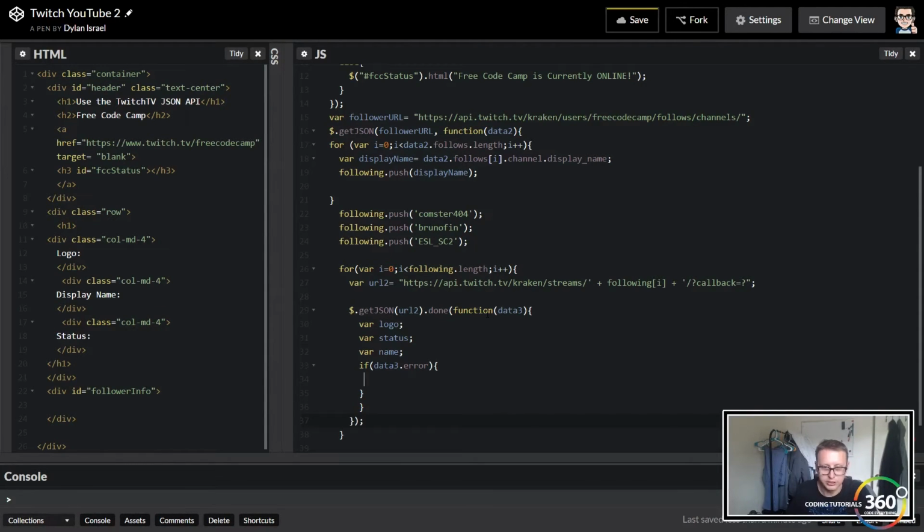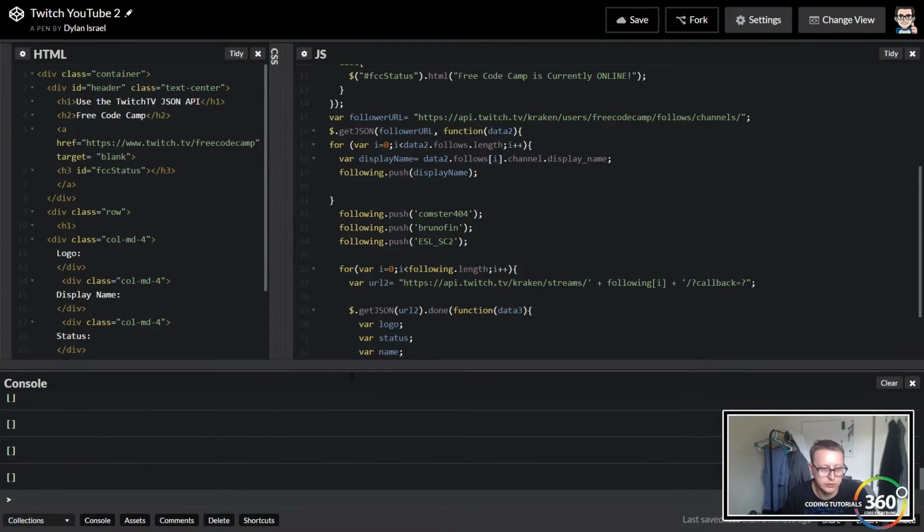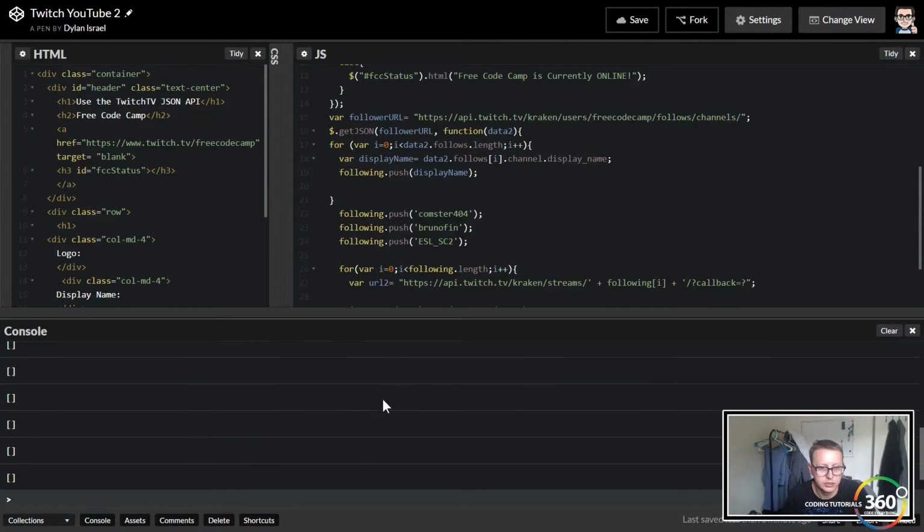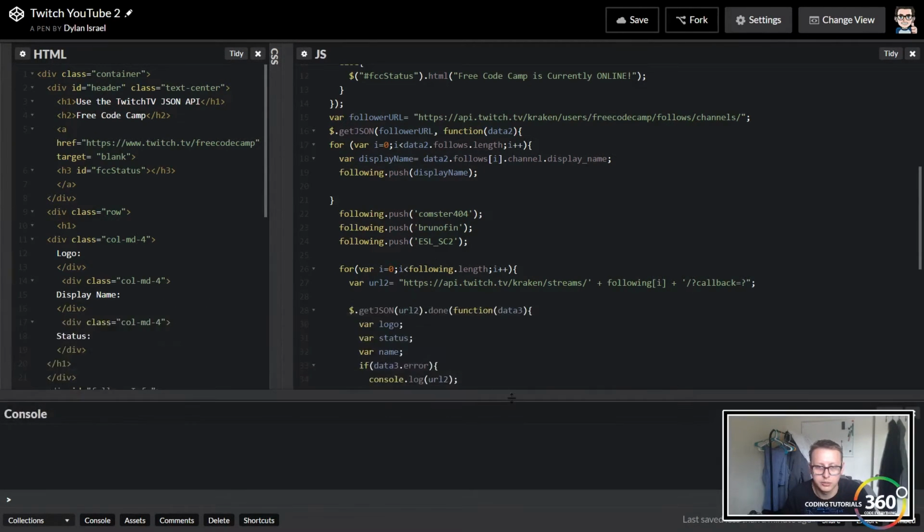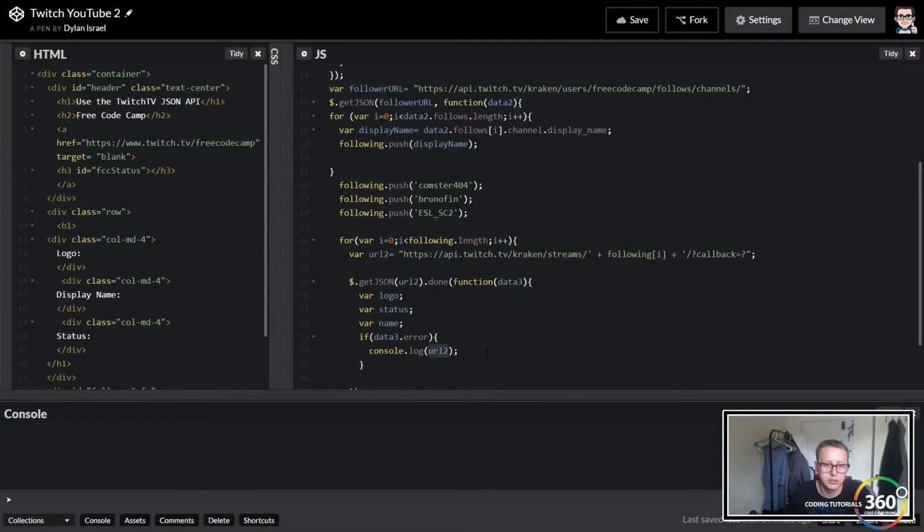So if there's this parameter in here, did I do one too many? So if data3.error exists, console.log URL2, and then I can show you. So it looks like that did not work. Why did that not work? Instead of URL2, let's console.log data3.error. Interesting.